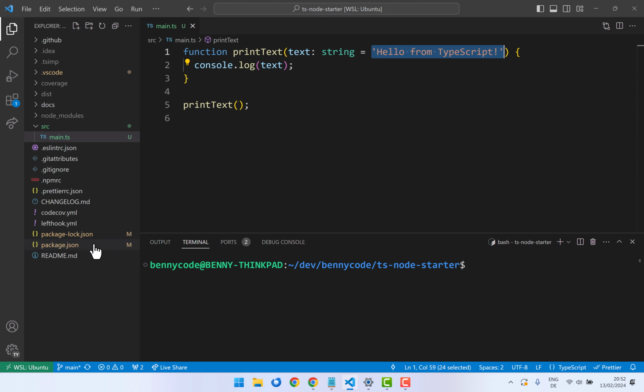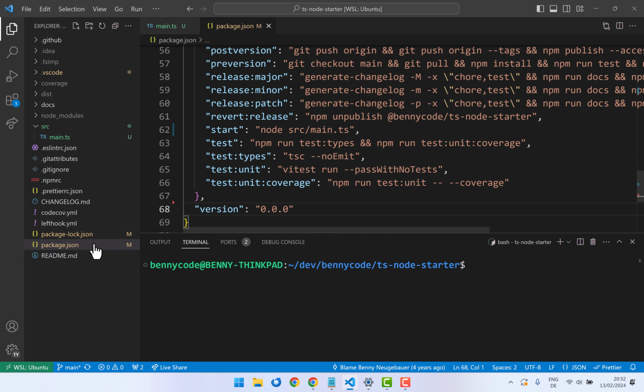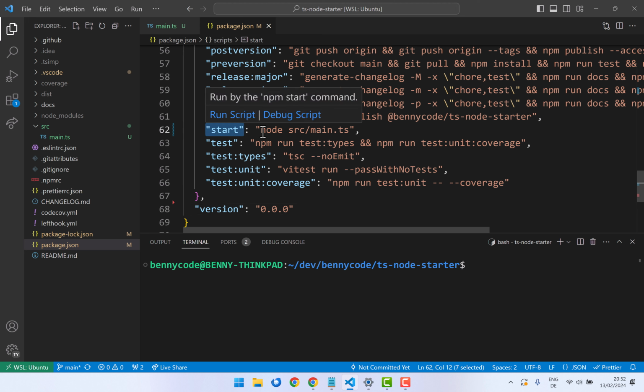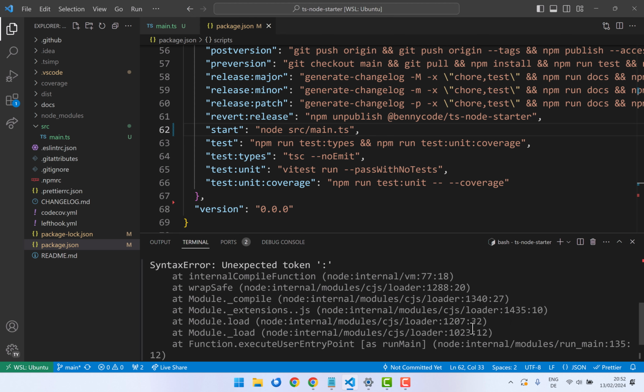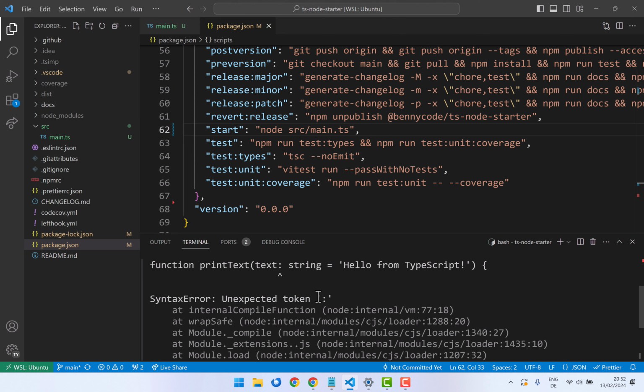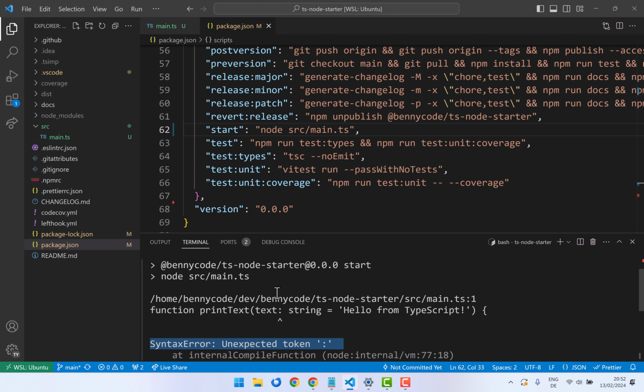For this, we will go to the package.json file. And then here in the start script, I have written node and then src/main.ts, which points to that file that I was just showing to you. Of course, when I simply run this here with npm start, we will run into an error that there's an unexpected token. There's a syntax error, signaling that Node cannot interpret this code because it's TypeScript code and Node doesn't natively run TypeScript.